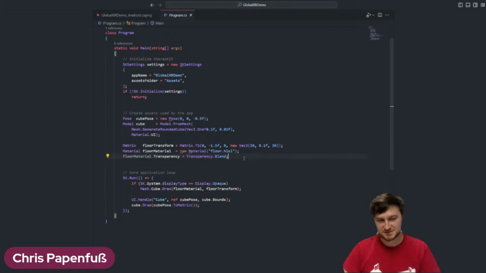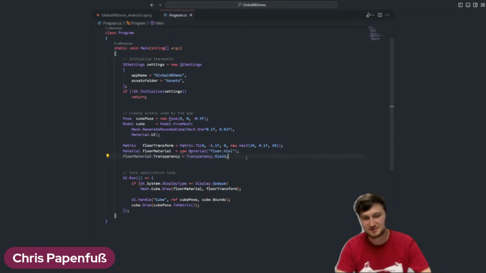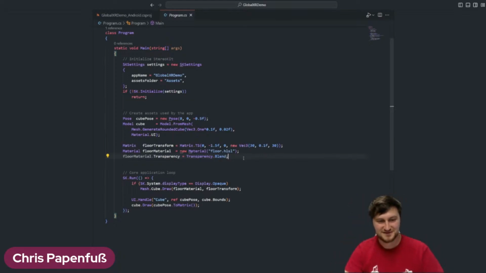In virtual reality, it's always nice to have a floor because people can get really dizzy. We only want to draw the floor if we have an opaque display, so only for virtual reality. And that code is the only two lines which allows us to grab the cube and move it around. So we don't need any code for hands or whatsoever.